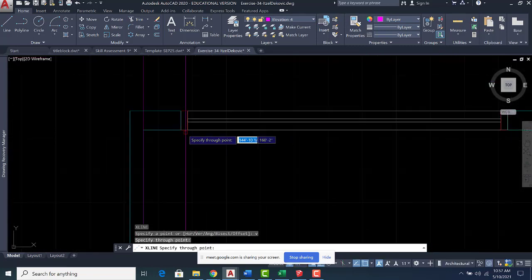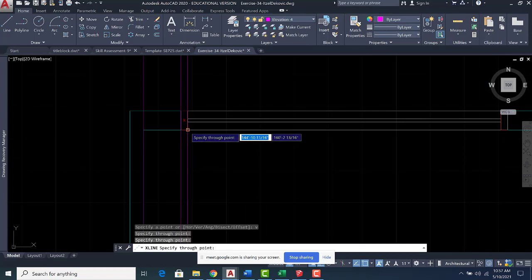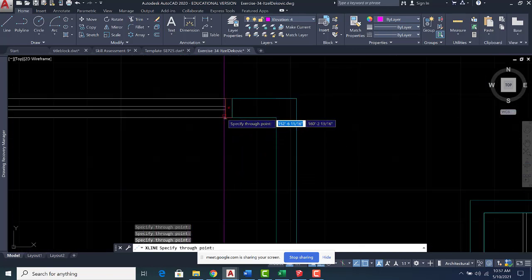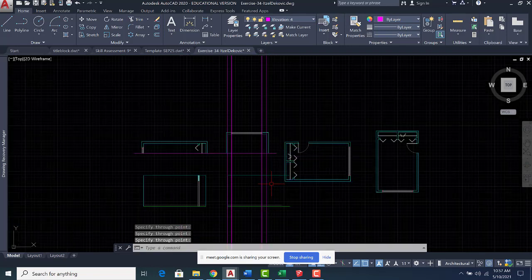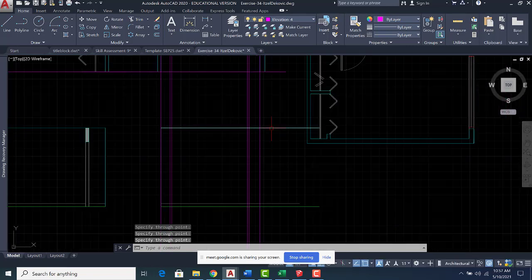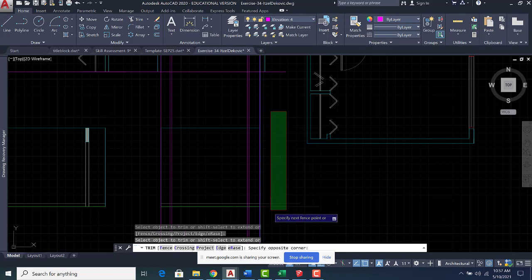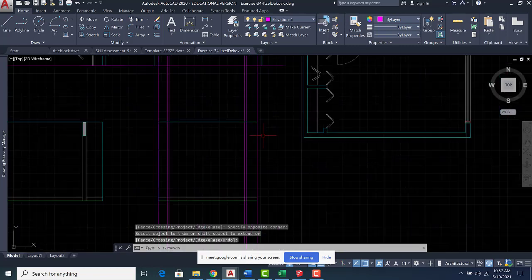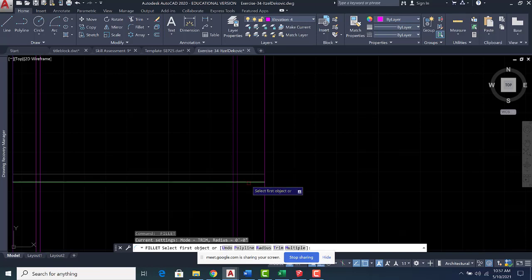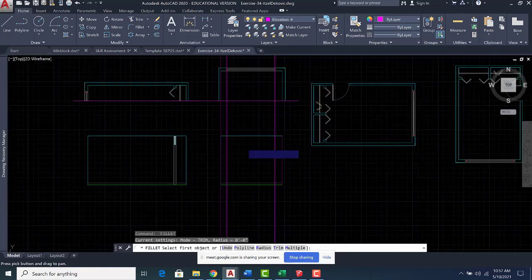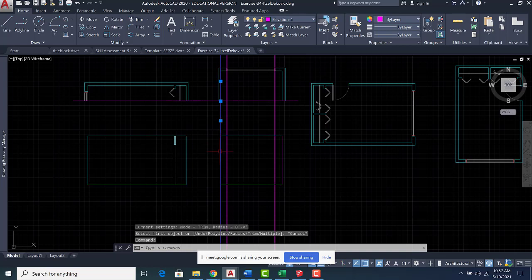Then I have my window opening, my window frame, window opening, and the other side of the room. So I don't want to see anything after this line. I use trim, and I trim this part. Then actually I can use fillet and just close the end of my room like this. I don't need this line because I already have a line under it. So I just erase it so I can see this line.